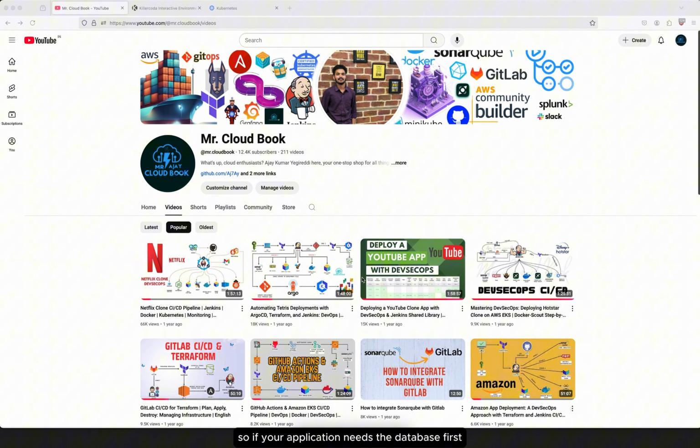If your application needs the database first, what will init containers do? Init containers will check whether that particular database is up and running or not. Once it is up, okay, my Postgres is up and ready, initialization is also completed. If it's not, the init container will do that initialization. You have to write some commands to check the condition, that your PostgreSQL database is up or not. Only then will the main application work. In that case, init containers will help a lot.